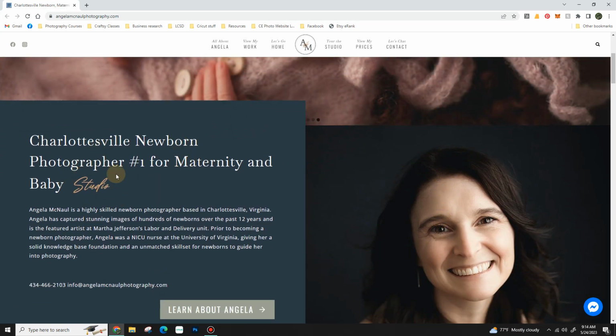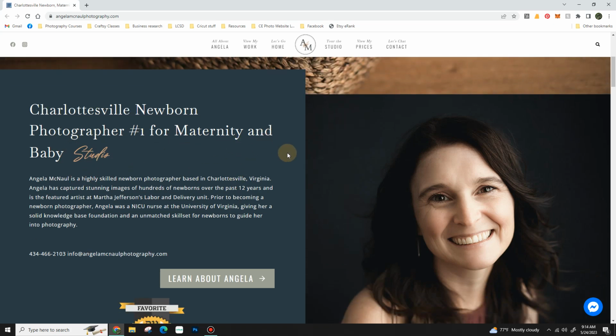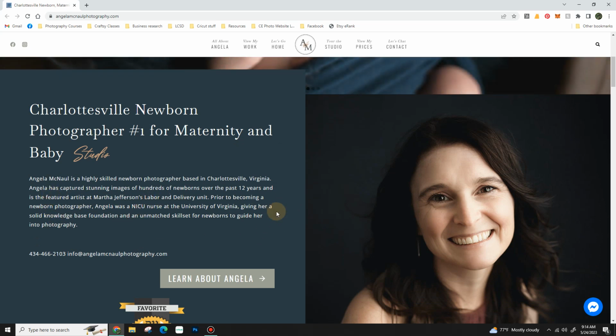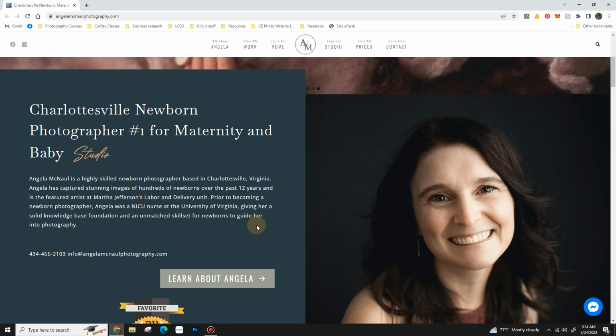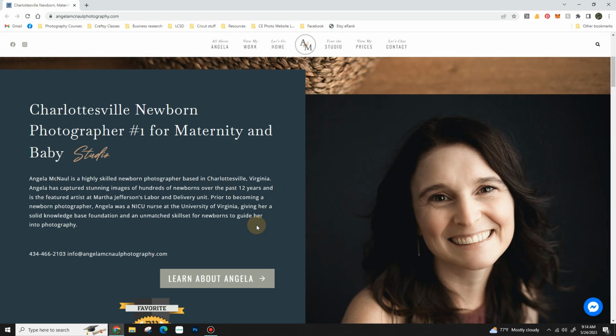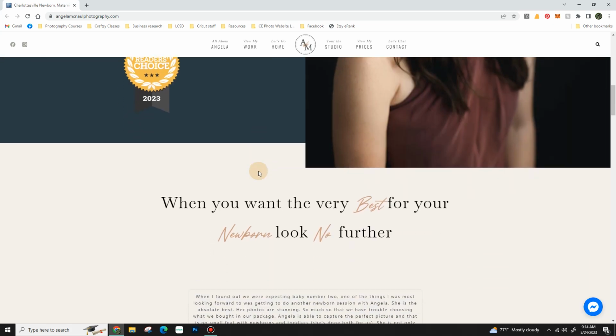Charlottesville newborn photographer, number one for maternity and baby studio. Angela Mcnaul is a highly skilled newborn photographer based in Charlottesville, Virginia. Angela has captured stunning images. Okay, so you're talking in the third person. Fine. But it's all about you. We're not ready for this yet. Okay? And I'm going to keep scrolling.